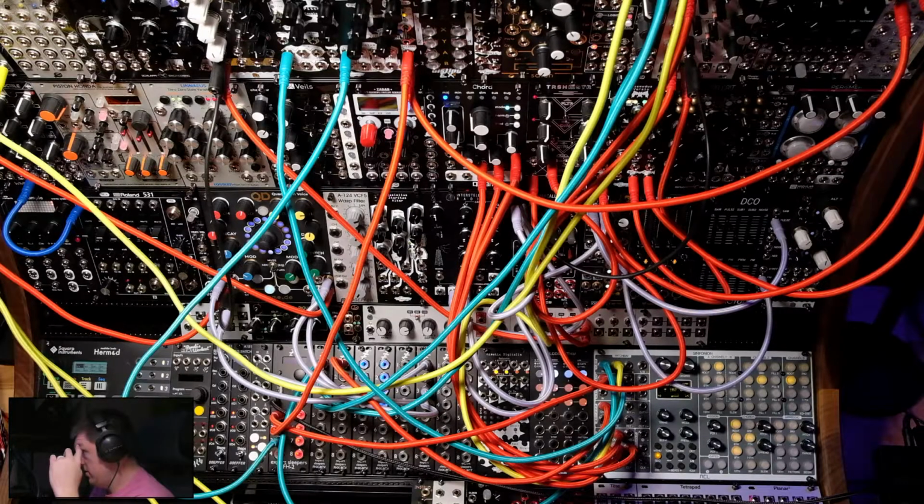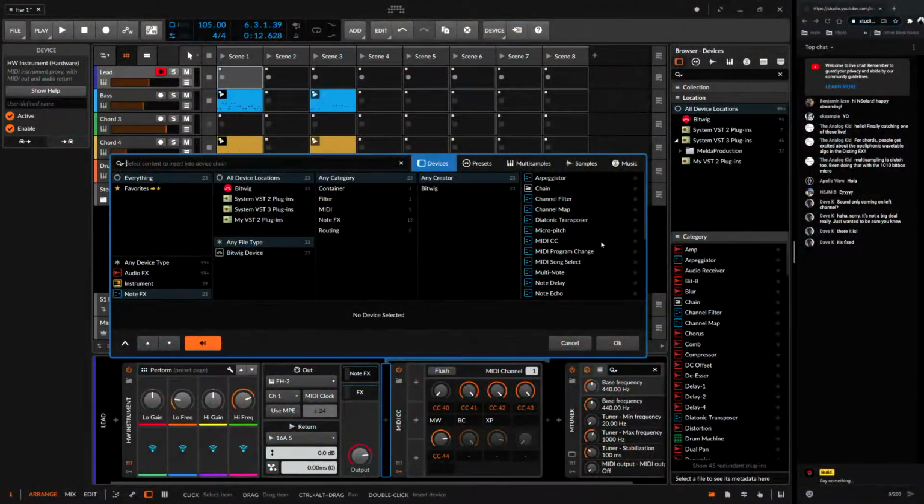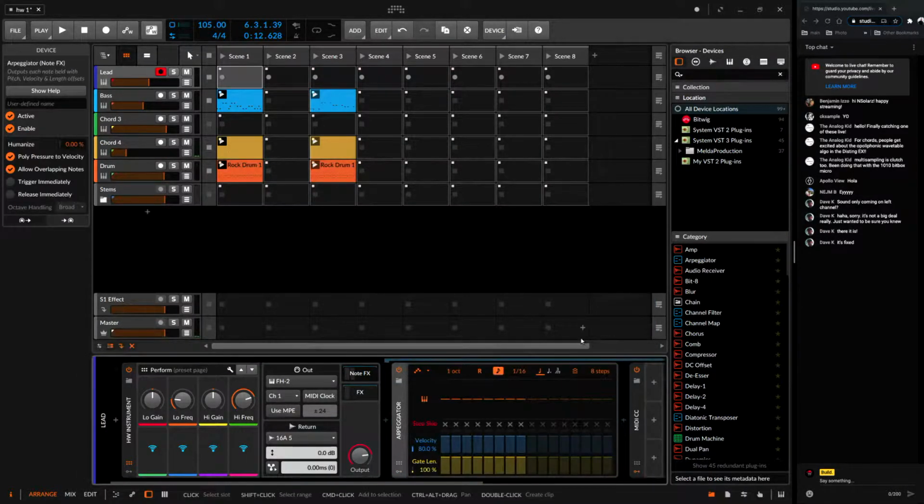You know what we could do? We can just be lazy. I'll show you what I'm doing. So I am going to just add an arpeggiator into the note effects here. Where are you? Yeah, arpeggiator. So that way we can do things like this.